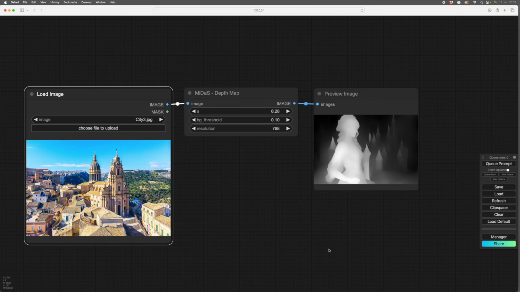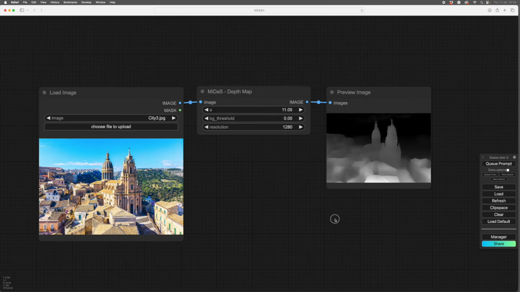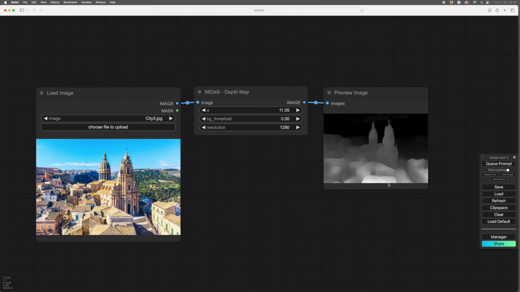So here's the second image, which you want for the background behind her. So we'll process that through the depth processor. Okay, so here's our depth map, and we'll save that out, and then we'll open them both in Photoshop.